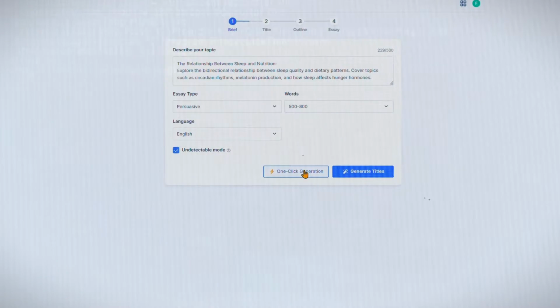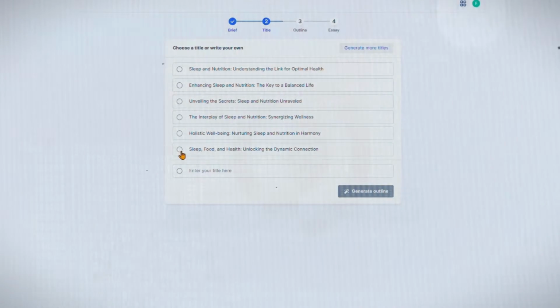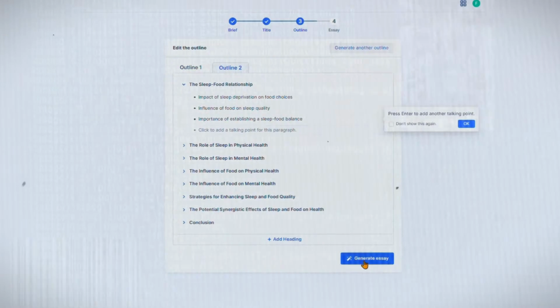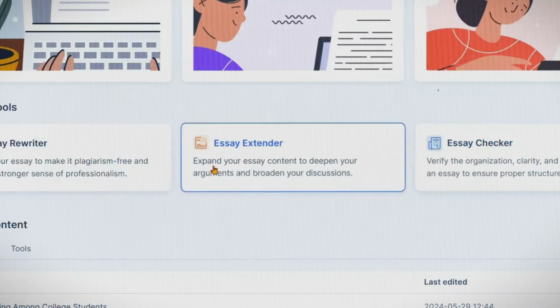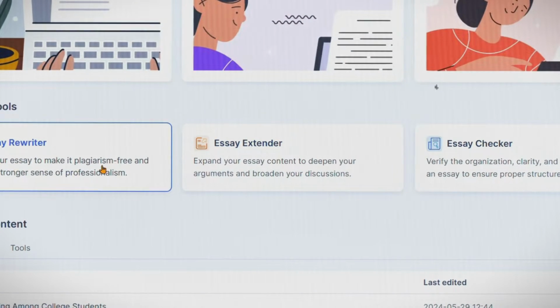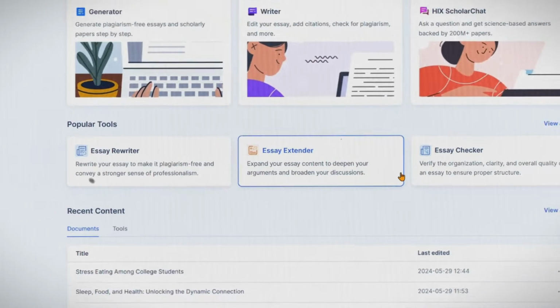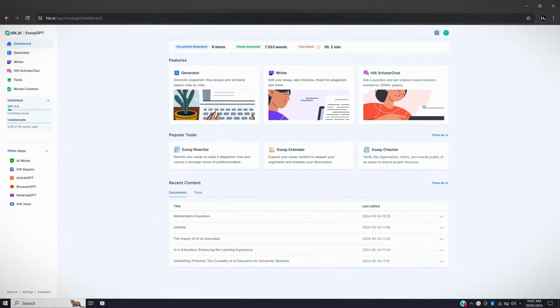research, vet your essay, restructure, check for plagiarism, and most importantly, bypass AI detection if you intend to submit or publish a digital copy. I'm talking about HIX AI EssayGPT. I'll be showing you how this AI tool works and what you can use it for. So here we are on the dashboard.